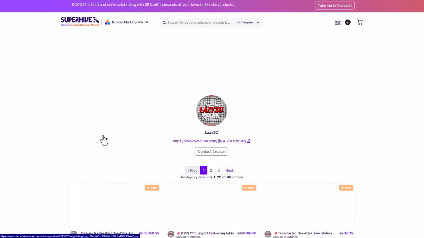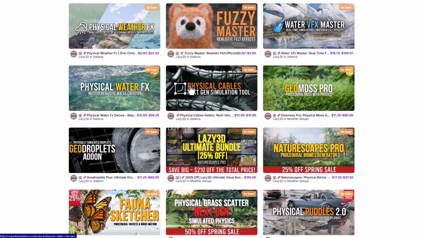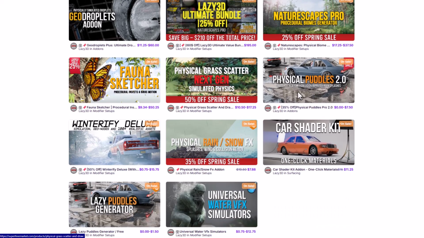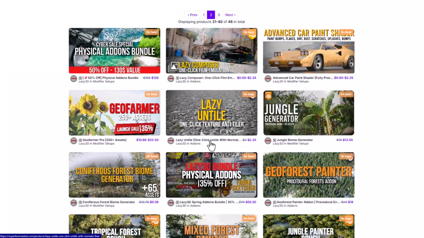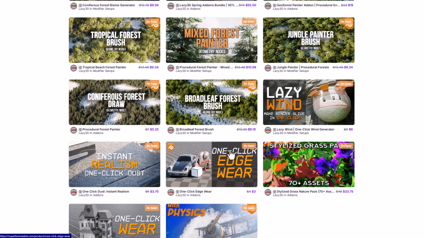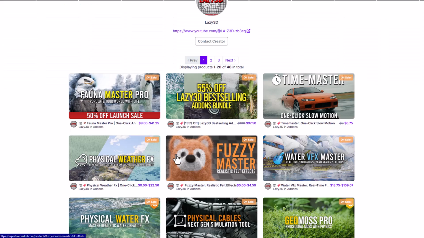Impressively, they also have more procedural stuff on their storefront, from their Time Master, which is a one-click simulation tool that is pretty amazing, all the way to their real-time simulation tools that include the Water VFX Master, the Physical Weather Effects, the Physical Water Effects, the Geomoss, the Geodroplets, the Physical Cables, which is amazing for those who are also thinking about working with physical-based cables inside of Blender, down to the Physical Puddle 2.0. So all of these are fully procedural, and you can simply come through and check them out. Interestingly, they also have different bundle offers for these things. So if you're into bundles, possibly you like to own a certain bundle, you can also come through and check out their storefront and grab all this for yourself. Right now they're currently on sale.